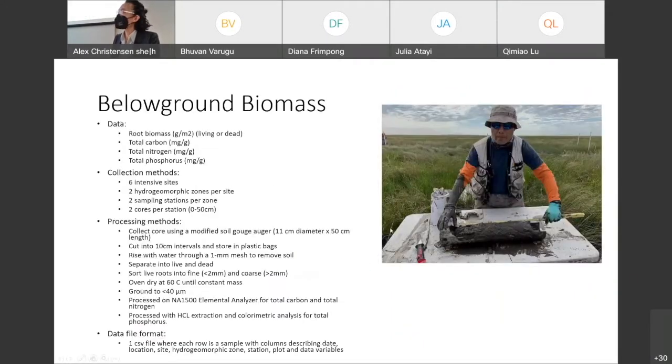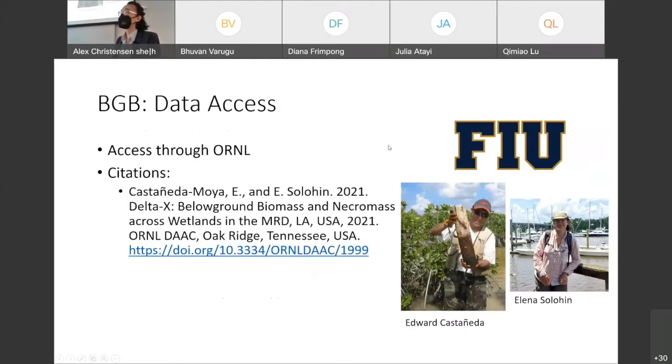Okay, so this is a picture of Edward collecting a core. I'm sure many of you are familiar with collecting cores in Louisiana. It's a pretty standard procedure. Again, this data is available on the ORNL DAAC. It's published, so you can search it and download it. It's also on the Google Drive, so if you have access to that, you can download it from there.